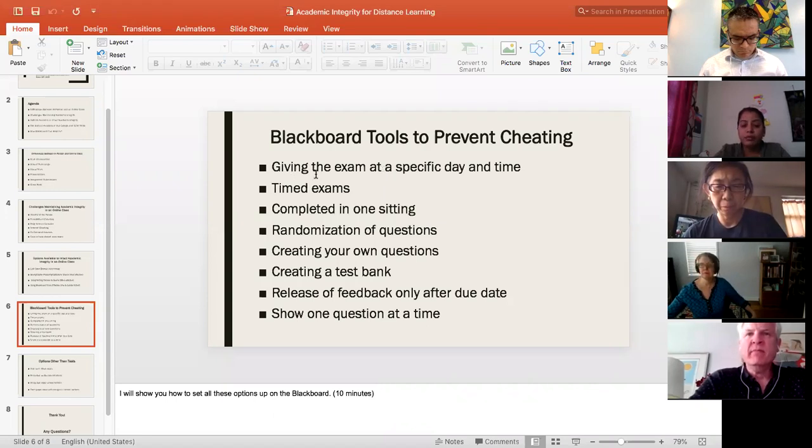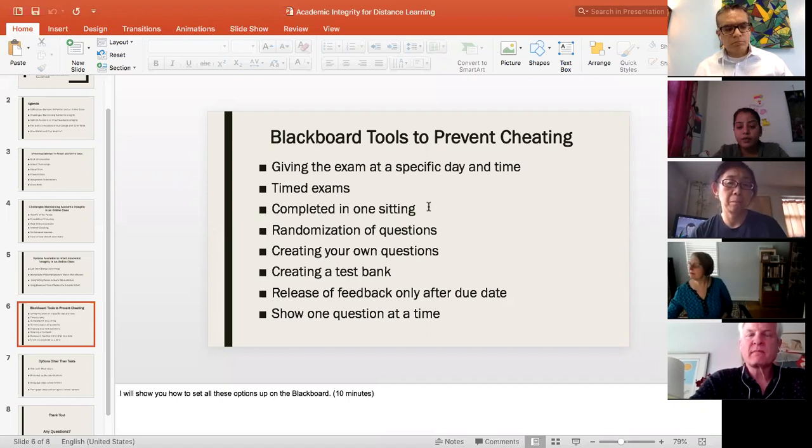And then you can time the test. As I showed you, there was an option, 60 minutes, so you can give them whatever time you would like. You make them complete in one sitting. Remember force completion that I was showing you? That is what force completion means. Then I also showed you how to randomize the questions in the test, which was at the end.